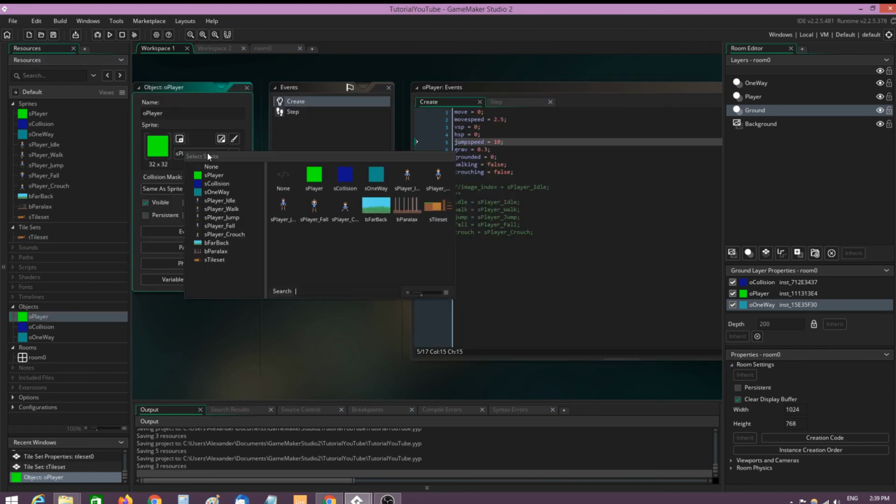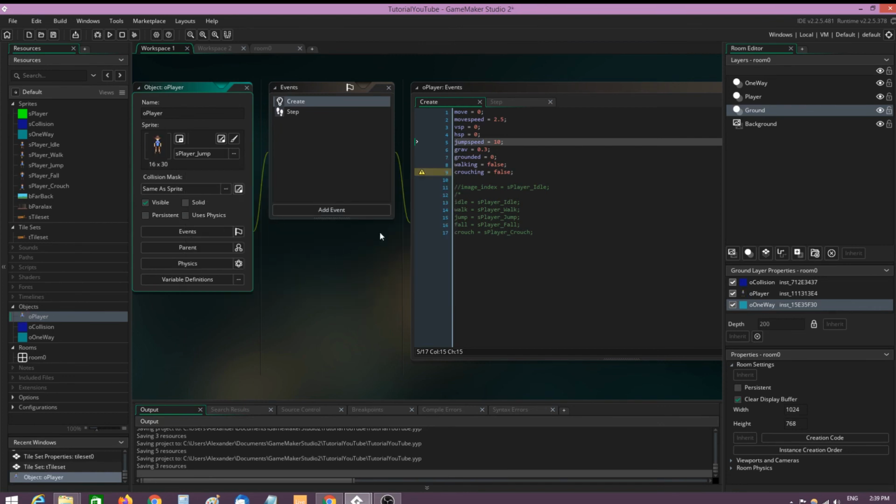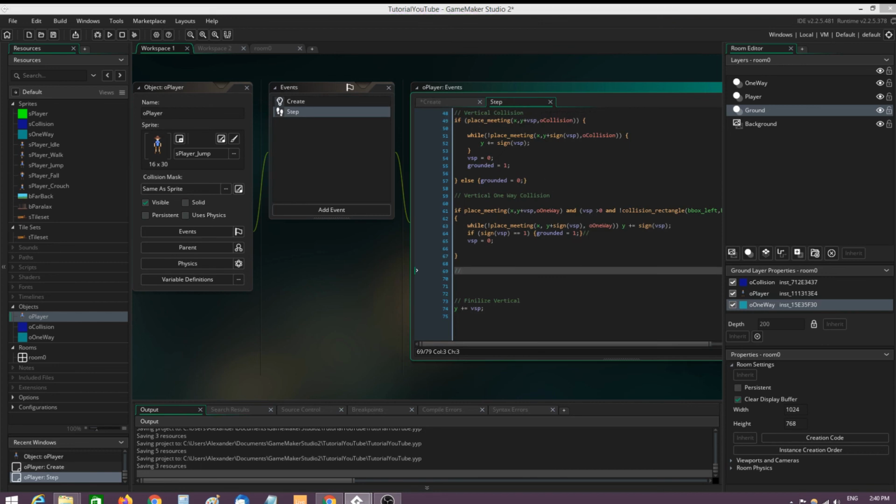So for the player, I'm going to change it to idle. And this is where these images, these sprites here come into play. I'm creating a variable that will contain each sprite. So we have idle, walk, jump, fall, crouch, and a walking variable to determine whether we are walking, a crouching variable to determine whether we are crouching.